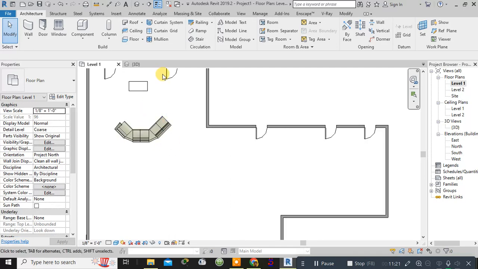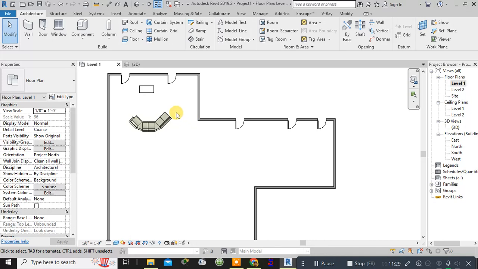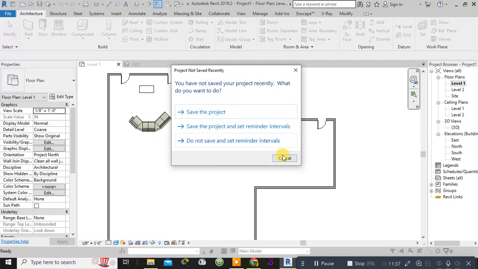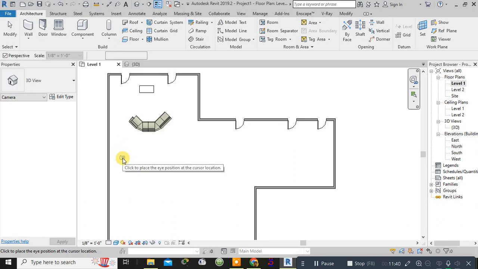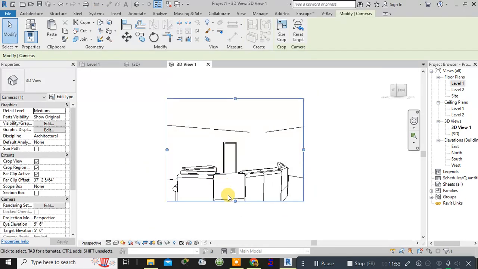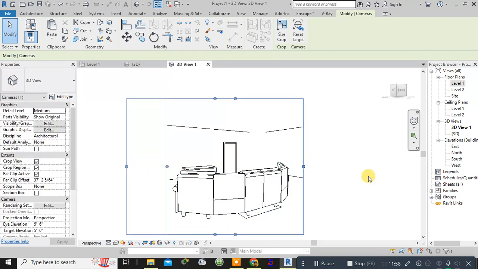I want to view both the objects from inside the room. If you want to look at both the items from inside the room, I need to simply go here and click on the camera. After clicking on the camera, I will place the camera and select both. After clicking, this is the view I will place it. In this manner it will show me the room from the back side of the sofa. So this is the sofa set, this is the desk. This is the inside view of the room.